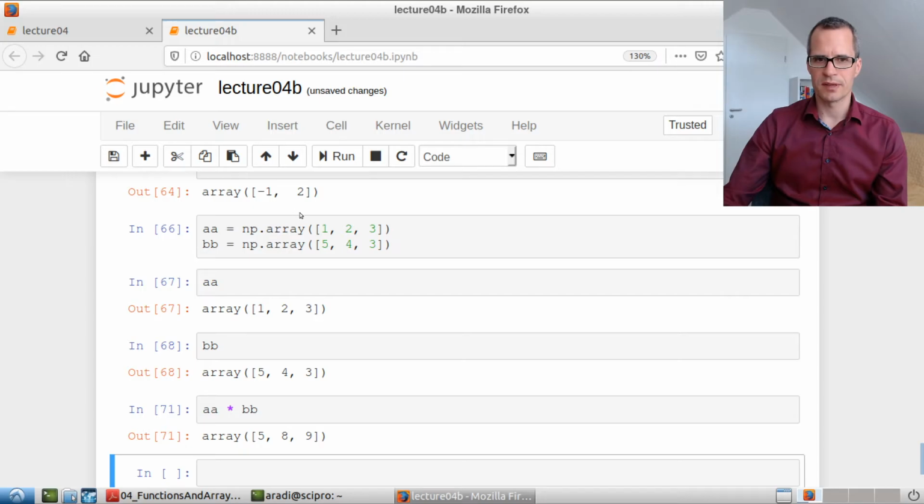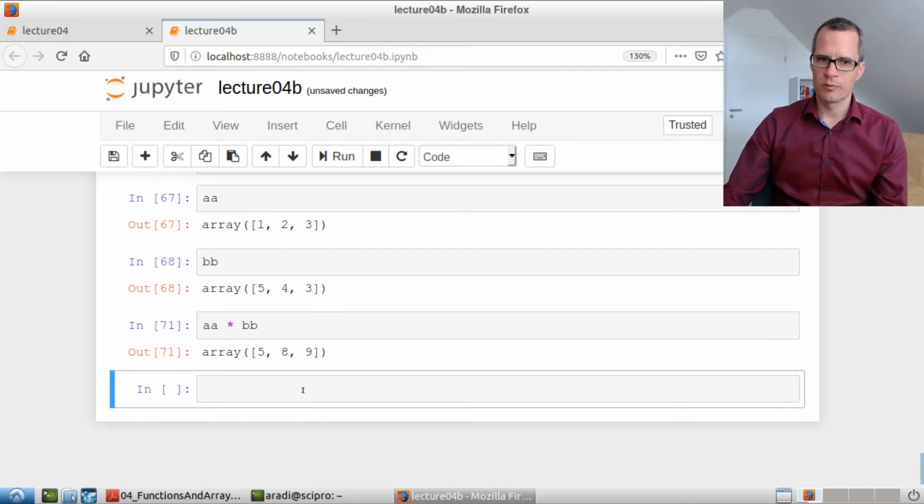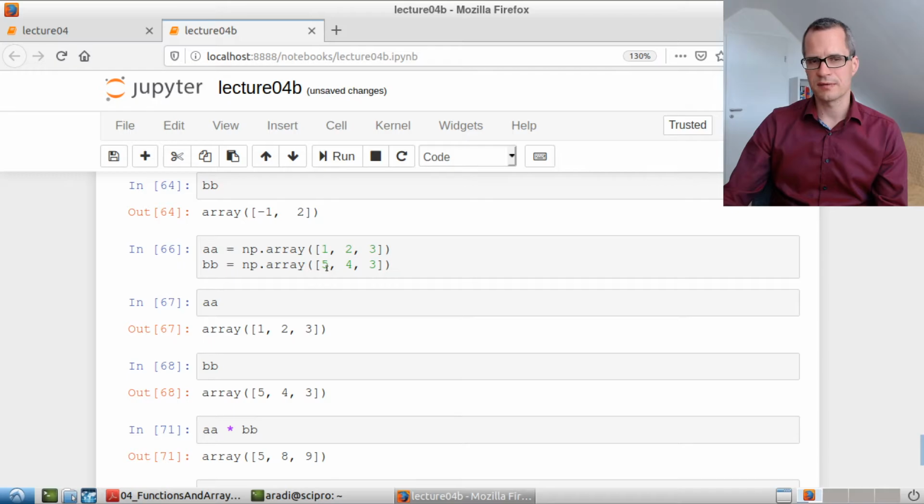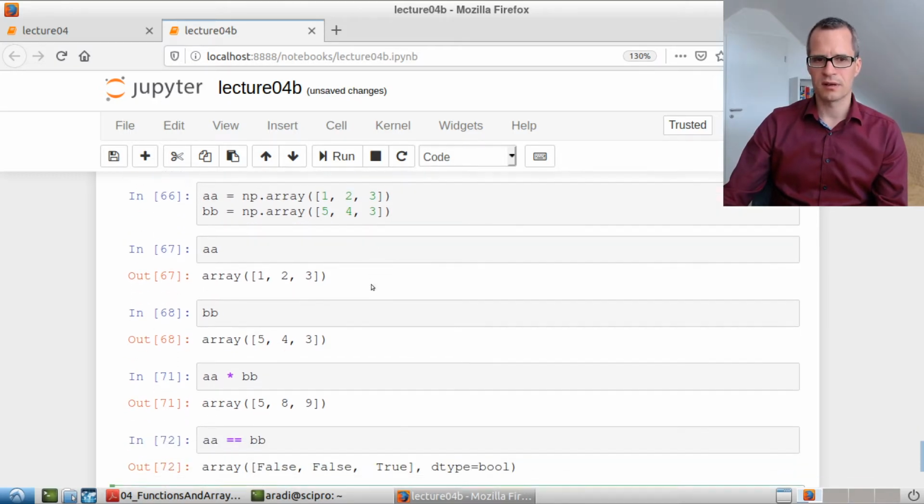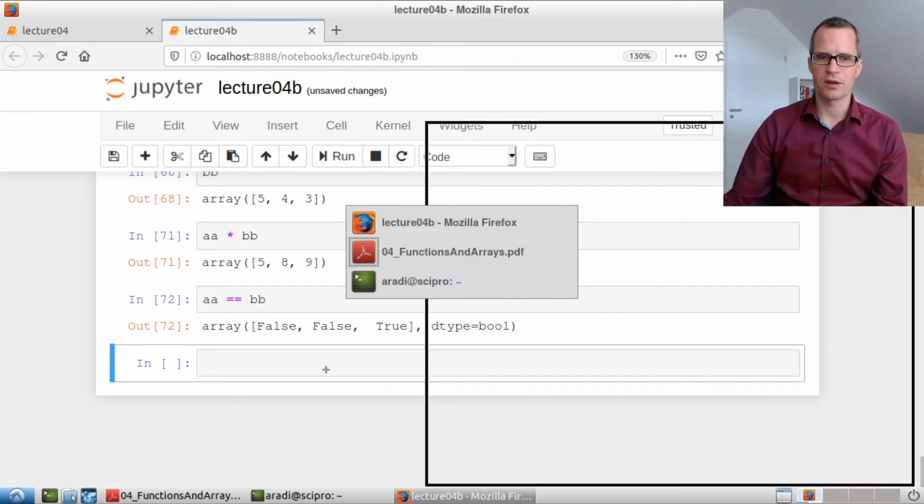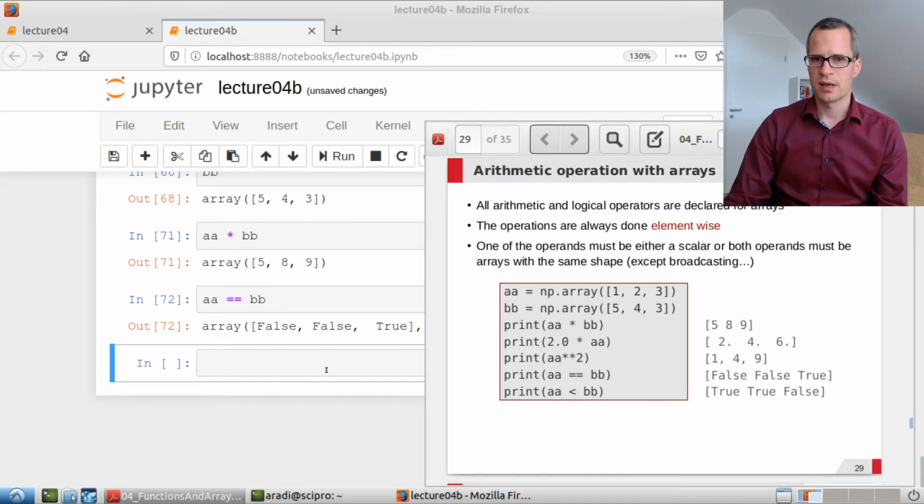Again, this works element-wise. 1 times 5, 2 times 4, 3 times 3. Also, comparison usually works element-wise. If you say A equal B, whether A is equal to B, then you get an array which compares element-wise. Is the first element the same as the first element here? Is the second element the same as the second here? The third as here? And for each of them, you get the corresponding logical. It even says, okay, I have now an array with the data type of bool, so basically an array containing logicals, and so on.